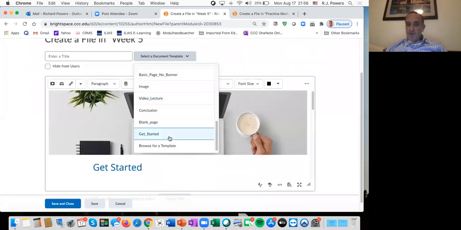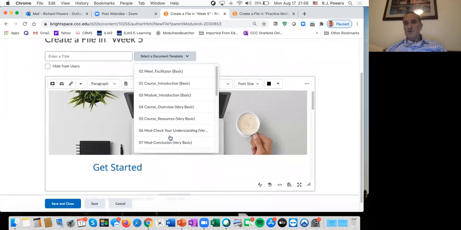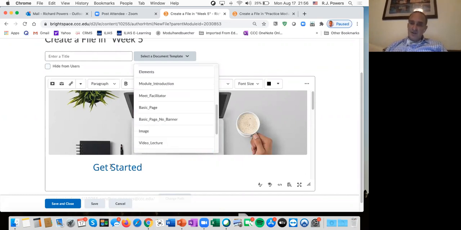The only problem with that is that it's unique to the course. So let's say you've got your favorite template, you have it in that course, then you have to copy and paste it the way I did that with the HTML to move it to another class and then use it there.